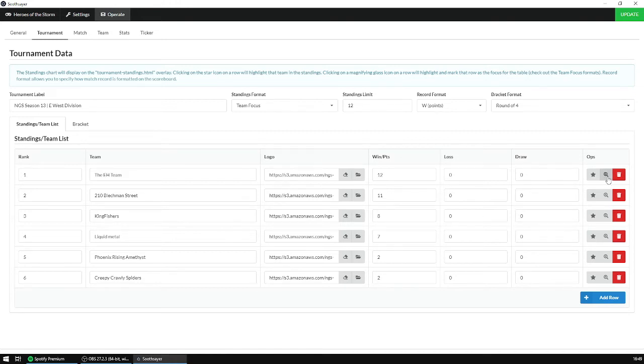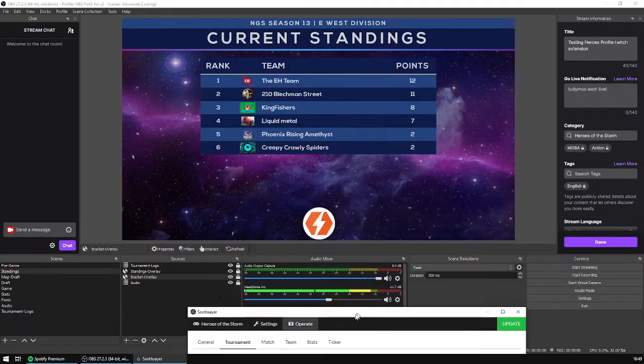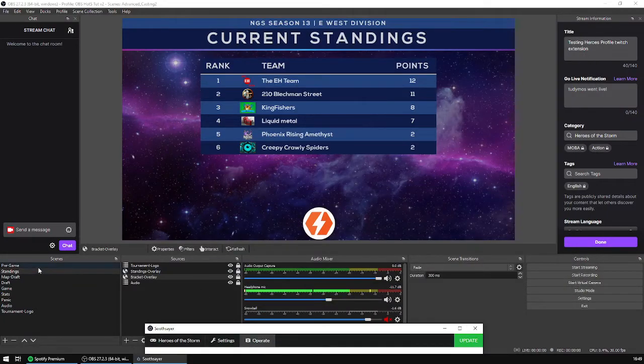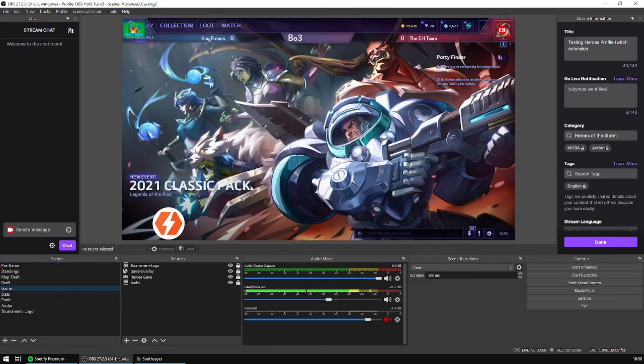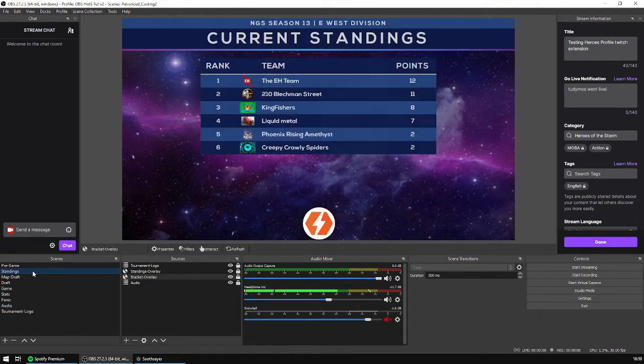And the things I really want to draw attention to is this magnifying glass over here and these stars. So it makes sense if you have, for example, I don't know which game we're running here. Let's go to the game scene really quick. So here we would have Kingfishers against the A team. So if Kingfishers versus the A team is playing, then in the standings, the Kingfishers line and the A team line is the most interesting, right?